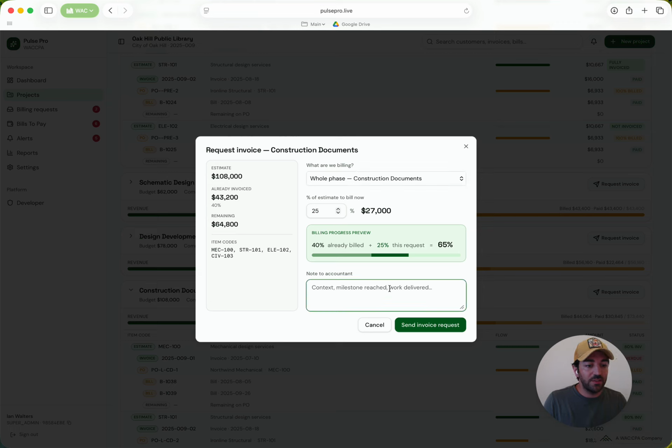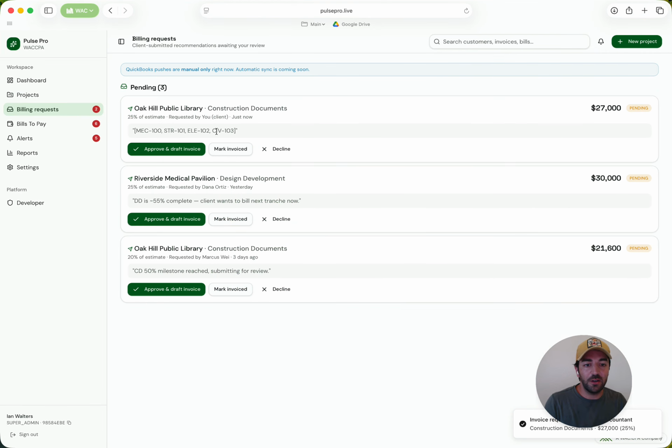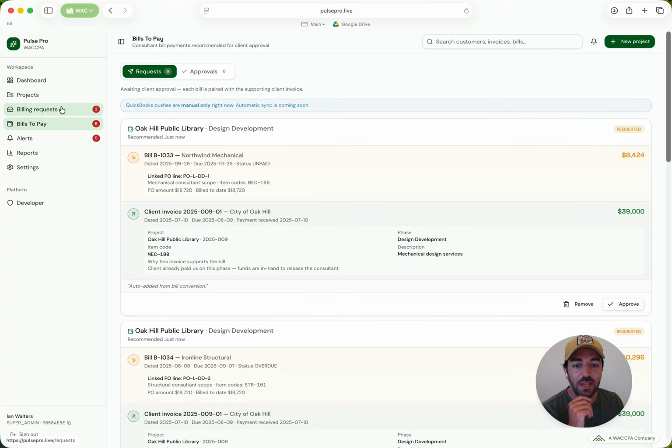You can add a note here to the accountant, and once you send this invoice request, it's going to show up here, and myself as an accountant, or your accountant, can come in and approve and draft the invoices. By clicking this, it'll tell QuickBooks through the API connection to peel off the section of that estimate that we want to turn into an invoice and actually create a real invoice. It's the same thing on the bill side.